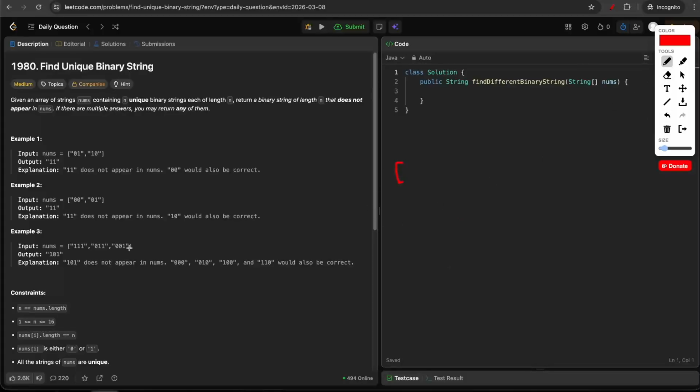If we look at the third example, the array size is 3 and each string has length 3. So we have 3 strings which are already there, and you have to return another binary string of length 3 which is not present in this array. So one option could be all zeros, or you can also do 0 1 0 and so on. One option is 1 0 1. Since 1 0 1 is not present in this, that could be our answer.